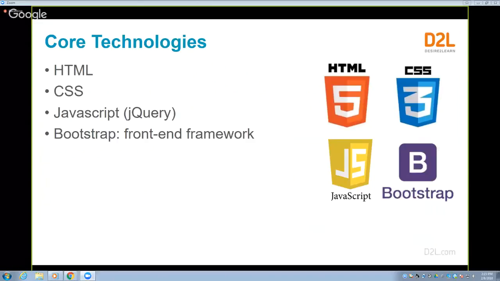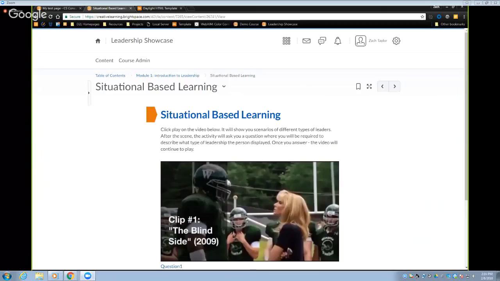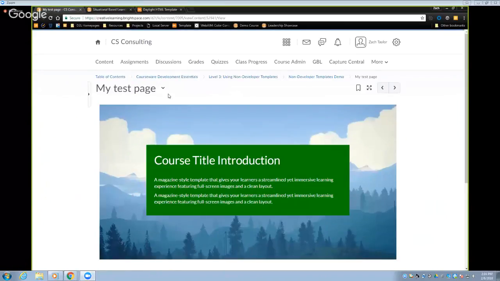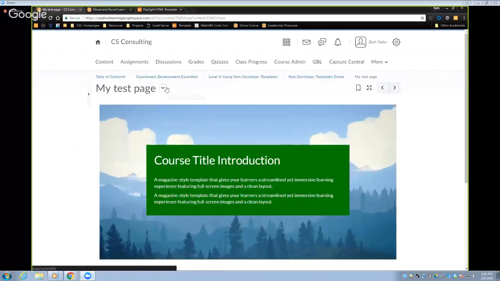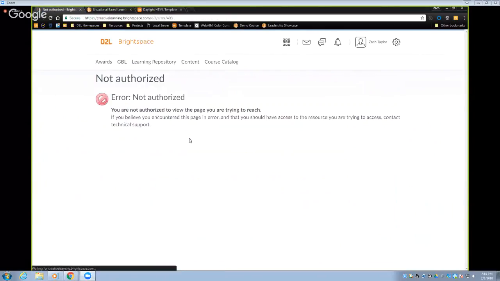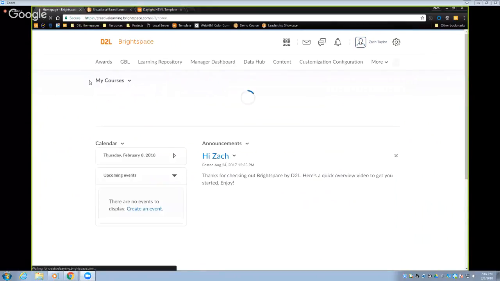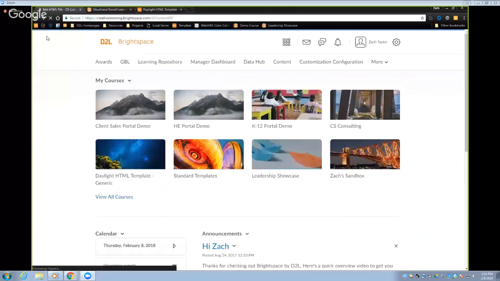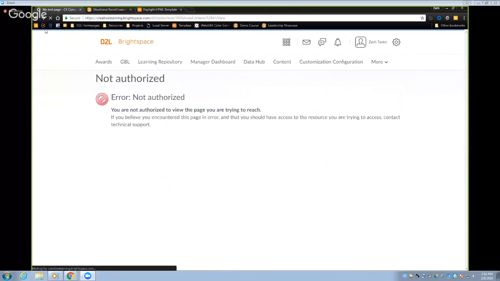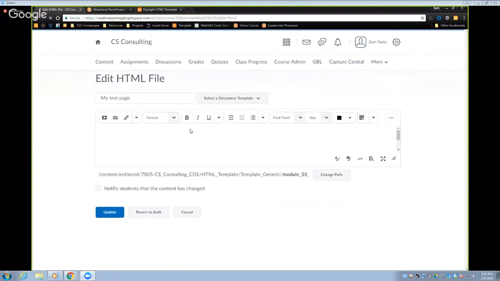Now, you'll remember back when I was editing code, see if I can find that again. So if I look at my code here, this is the page I made before back in level 3, edit HTML. Oh, I'm viewing as a student still. All right, let's back out. And I'm not a student anymore. I can now edit the HTML.